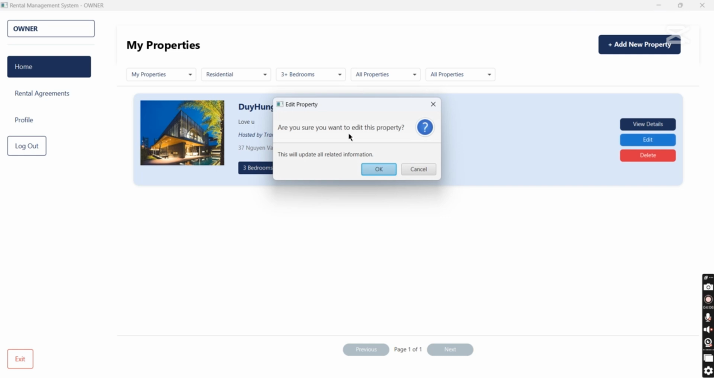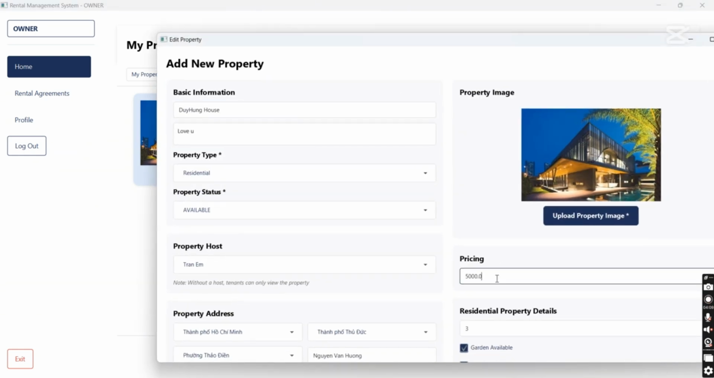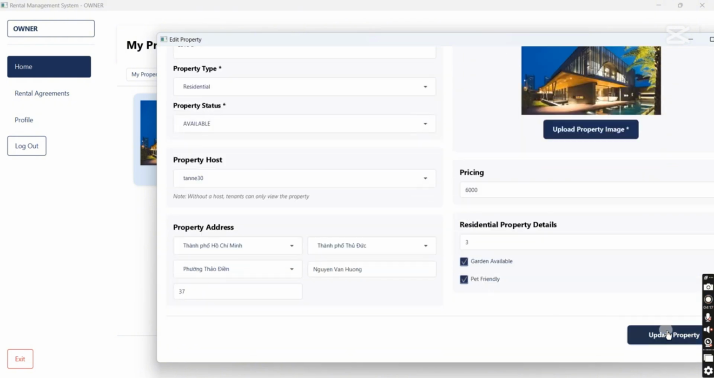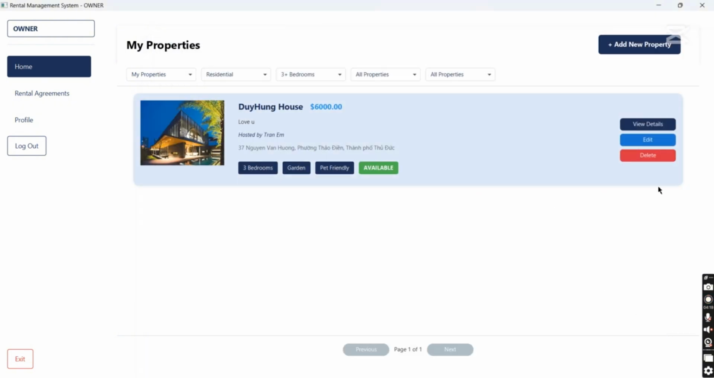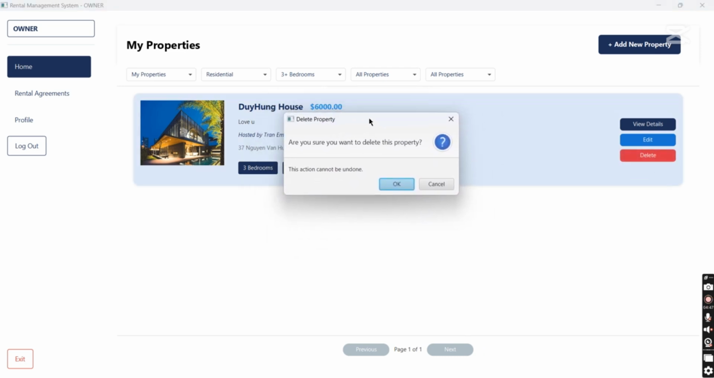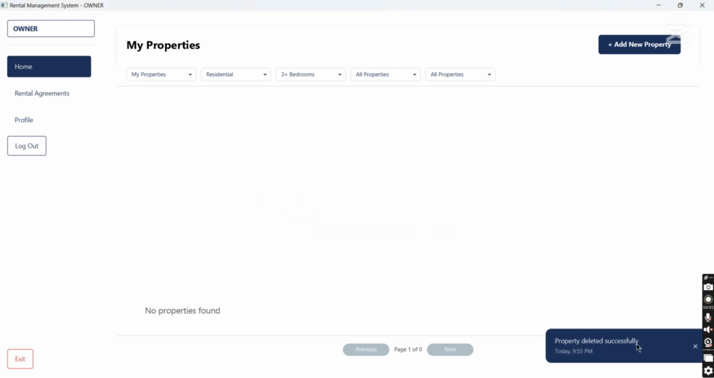Now let's update some details. I'm going to edit the property by changing the price to 6,000 and assigning a new host. After saving, the change will reflect instantly on the dashboard. To finish, I'm going to delete this property. When I click delete, a confirmation pop-up appears to validate the action. Once confirmed, the property is removed, and a toast notification confirms the successful deletion.